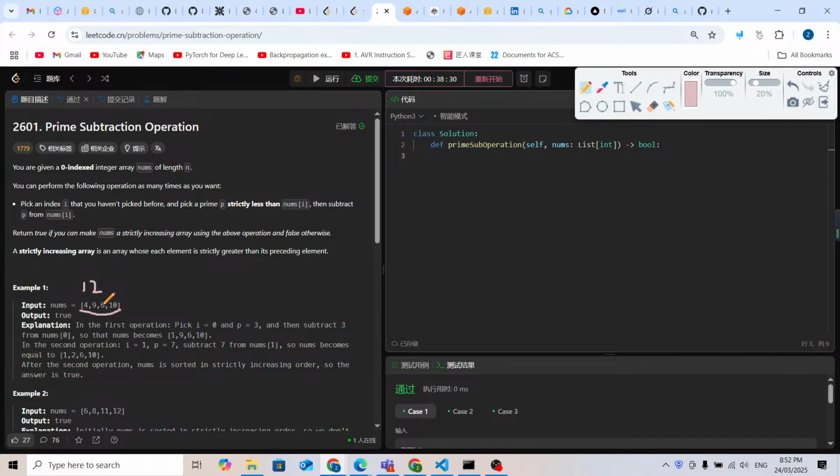What about this 6? This 6 can minus a 3 or 2 or 5. But if 6 minus a 5, it is 1. It is not in increasing order, but we need to make it in increasing order. So maybe 6 just needs to minus a 3, so the result is going to be 3. For this 10, it needs to minus a 5, so it's going to be 5. So this is going to be the final result, 1, 2, 3, 5.